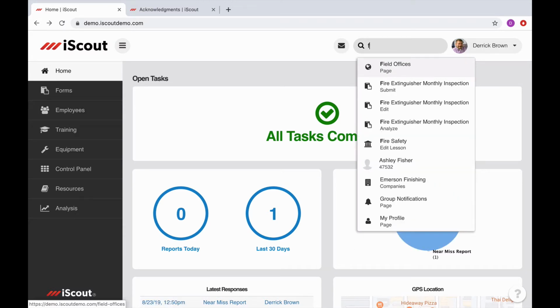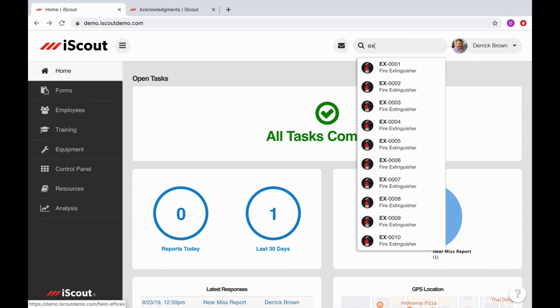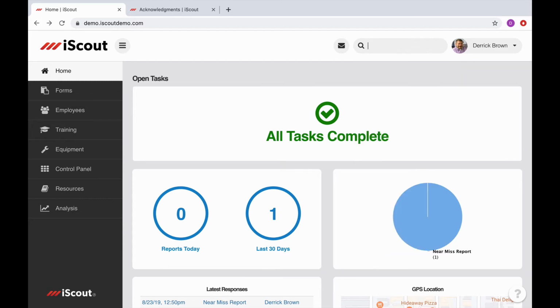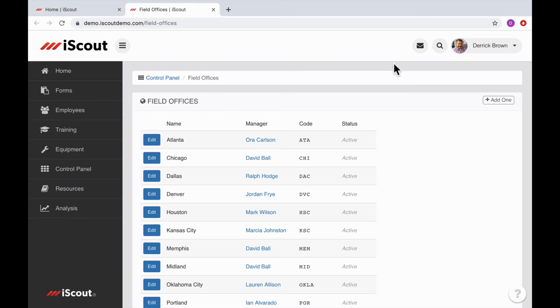You can access an equipment profile by beginning to type in its serial number. Or you can access data lists in the control panel simply by typing in, selecting, and going straight to the data list. It's very easy to find what you're looking for in iScout using the search bar.